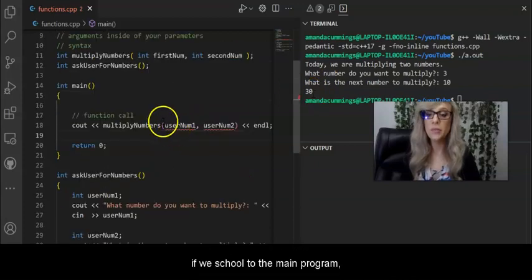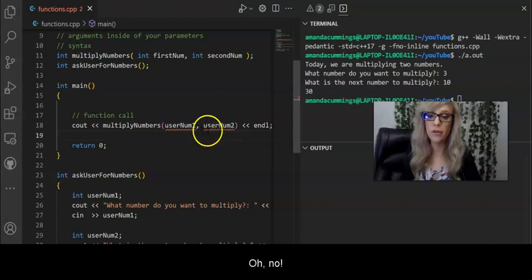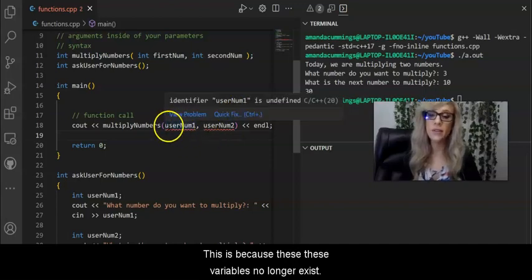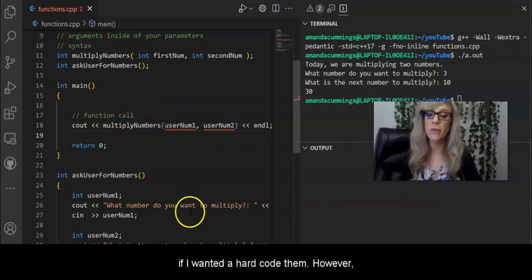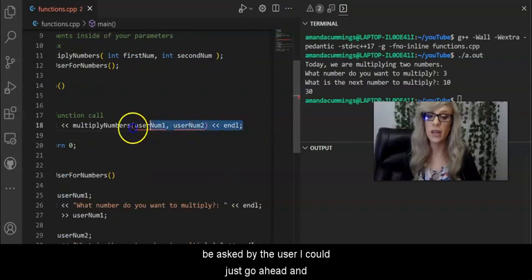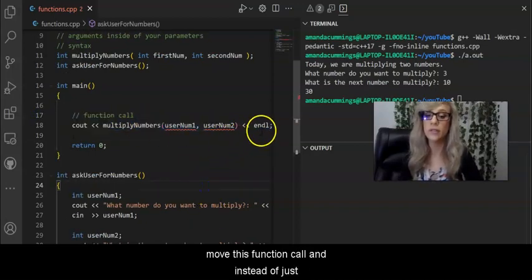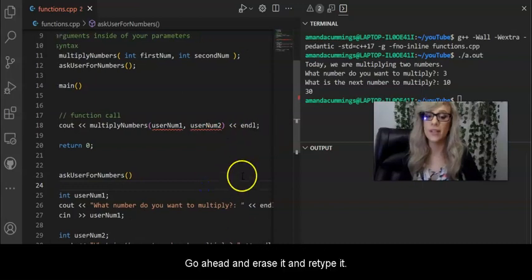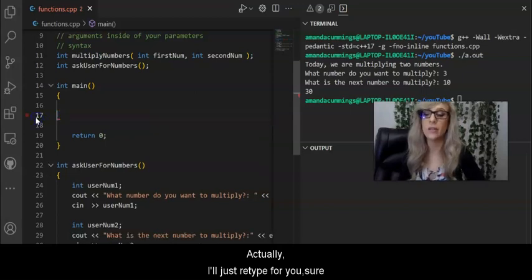However, if we scroll up to the main program, as you can see now, I have squiggly lines under my program. Oh no! This is because these variables no longer exist. I could go ahead and create variables for them if I wanted to hard code them. However, if I want them to be asked by the user, I could just go ahead and move this function call, and instead of erasing it and retyping it, I'll go ahead and retype it for you.